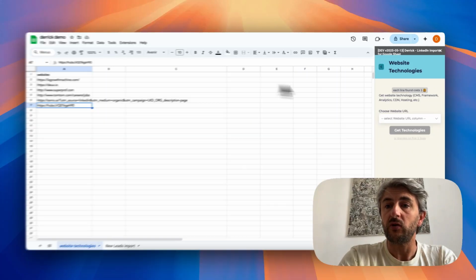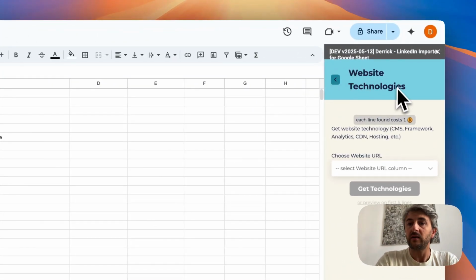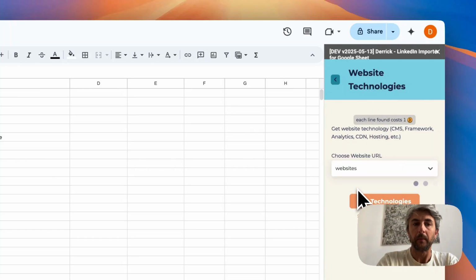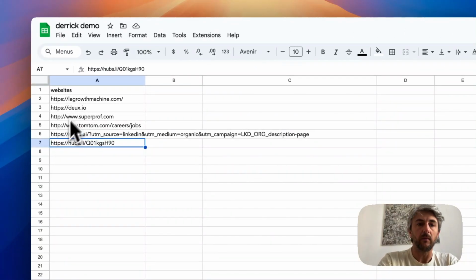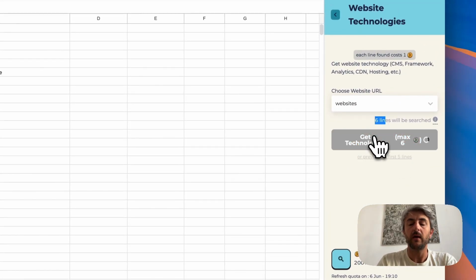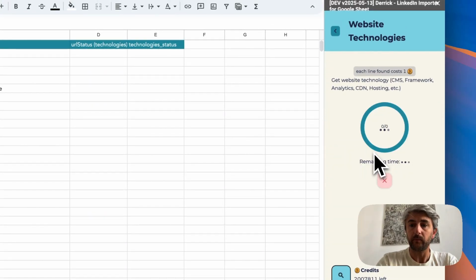So to use the feature, choose the website technology feature in the list in the Derrick app, and then select the website column. Now you'll see that we'll have six lines to search. Just click Get Technologies and wait for the results to appear.